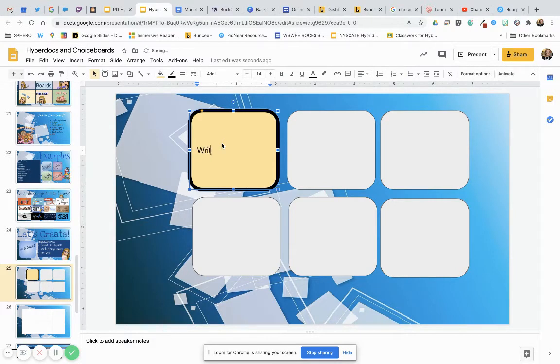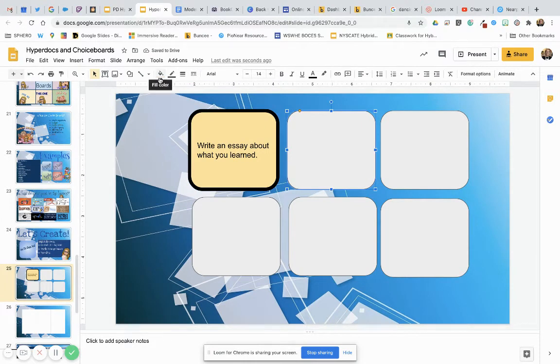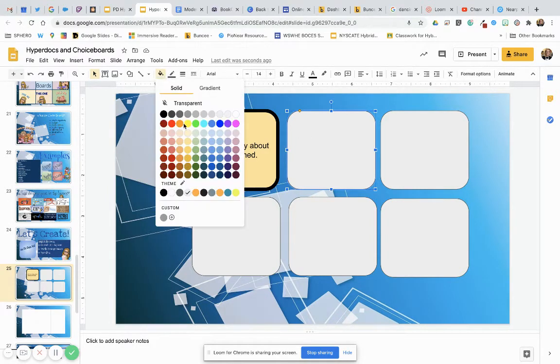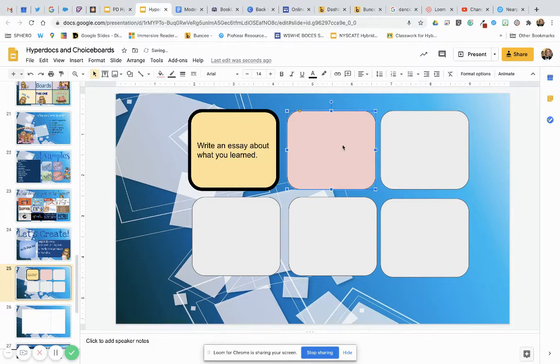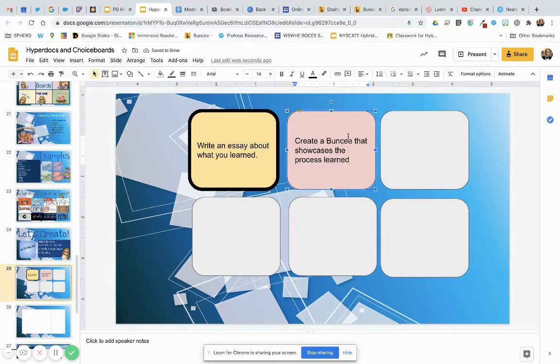So it could be write an essay about what you learned, or whatever it is you're going to put in the boxes. I can also put in links. So maybe in here, I want to make the box a different color, and in here it might be create a Buncee that showcases whatever process they learned. Maybe they have to do the stages of a butterfly or something along those lines.